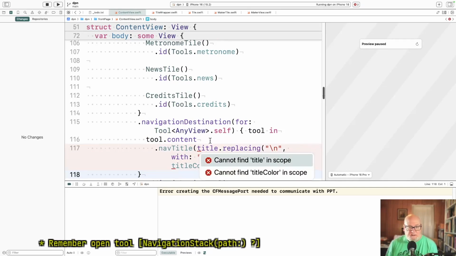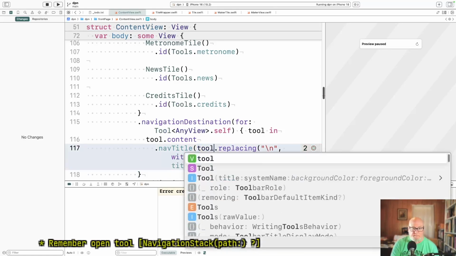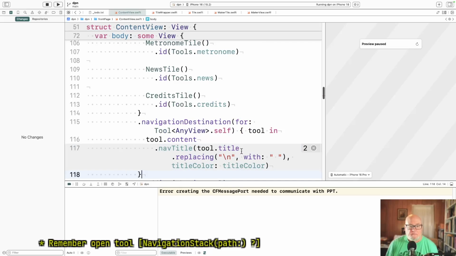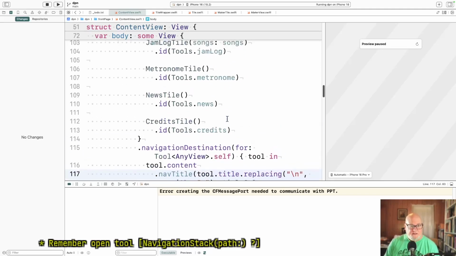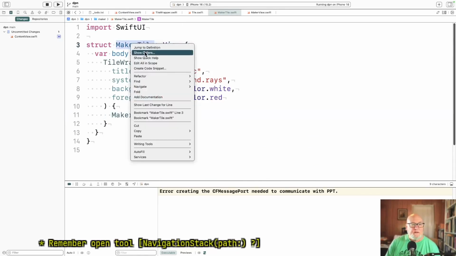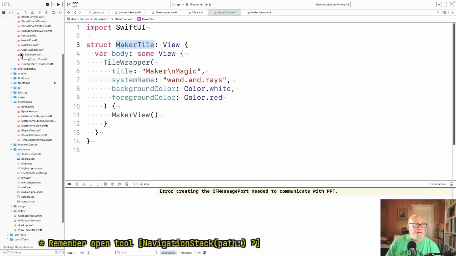Well, title. If this is the best place for it, but it gets it off the maker tile. Now, I don't think anybody's referencing maker tile at this point. Okay, so let's get rid of that.